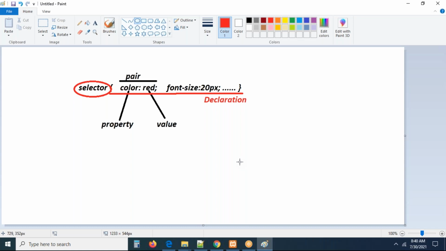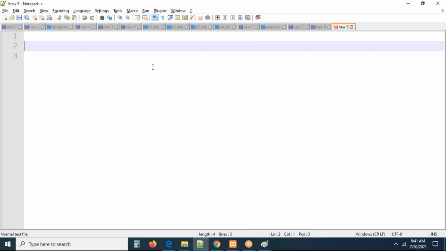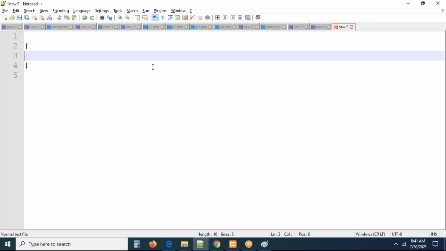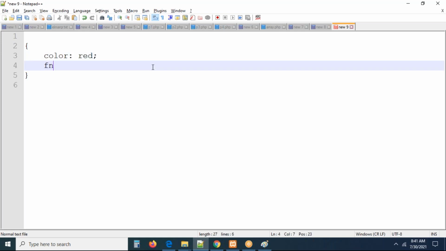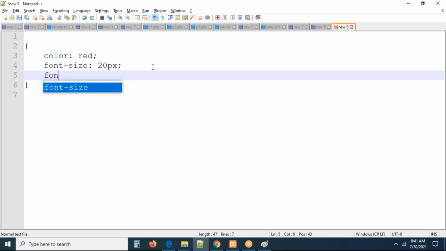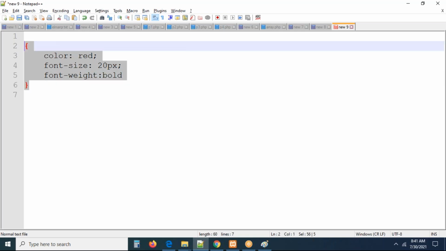Now I am writing some properties. Here I have to write some style properties. Color colon red. Font size, 20 pixels I have written. Font weight, 500 something, or bold, you can write something called bold. We have a group of properties, grouped into a declaration with curly brackets.